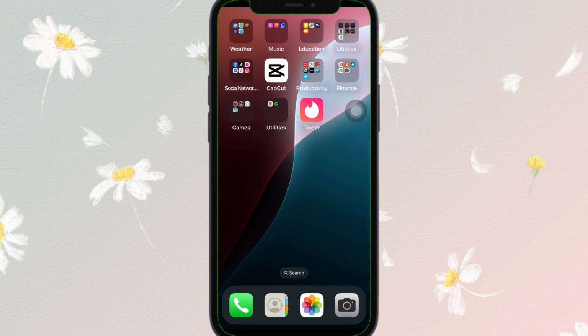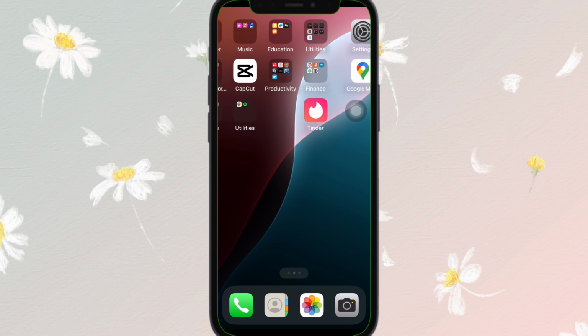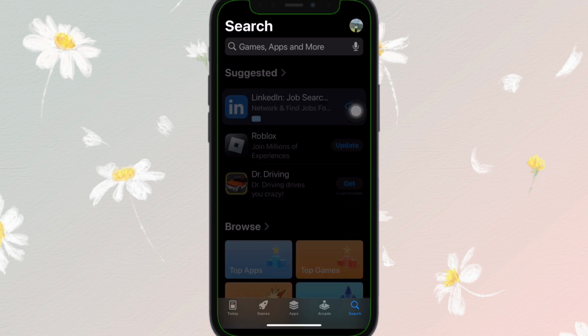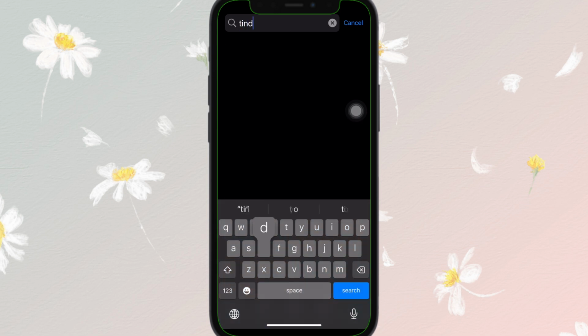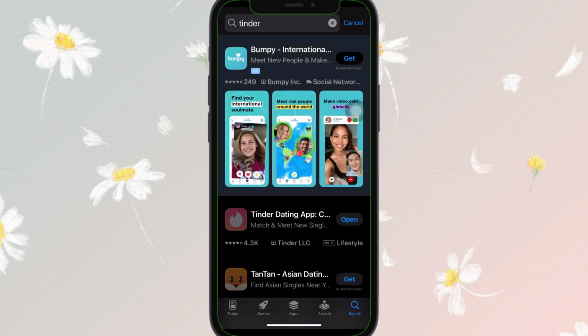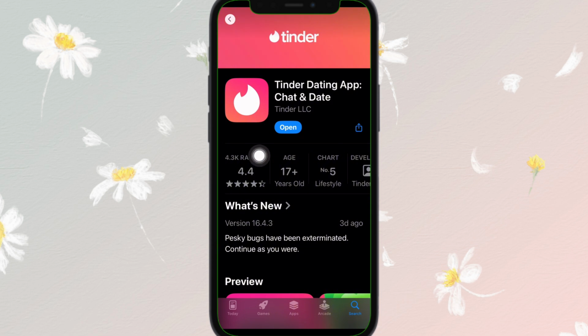And the next step is to update Tinder or reinstall the app. Outdated Tinder versions sometimes cause display issues. If your pictures still look blurry, try these steps. Go to the App Store, tap on the search bar, type Tinder and search for it. Then tap on it, and if there is an update option instead of open, simply update your app.